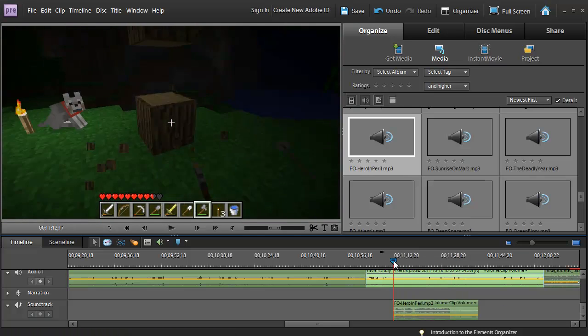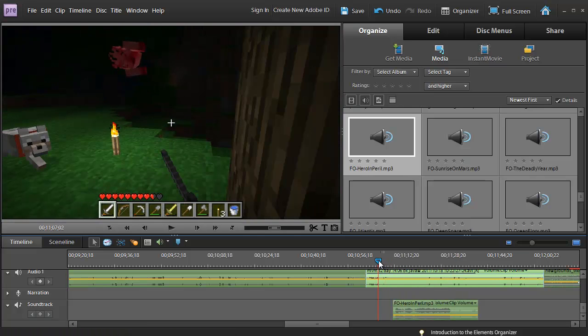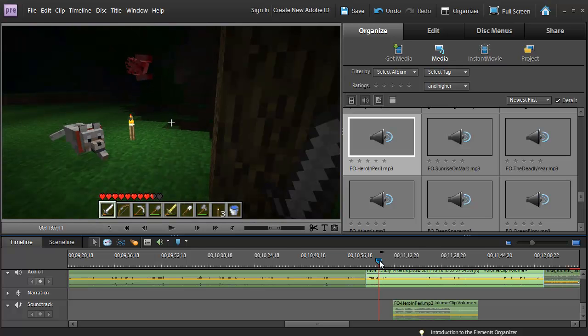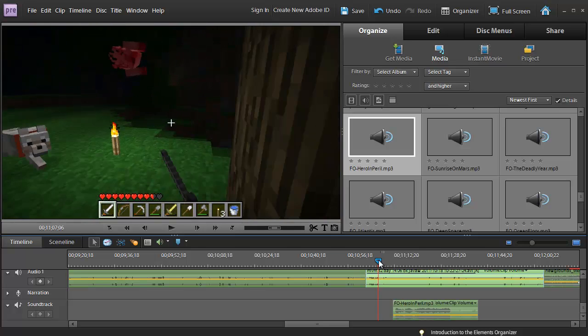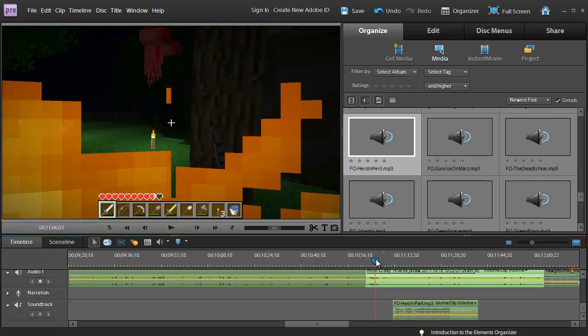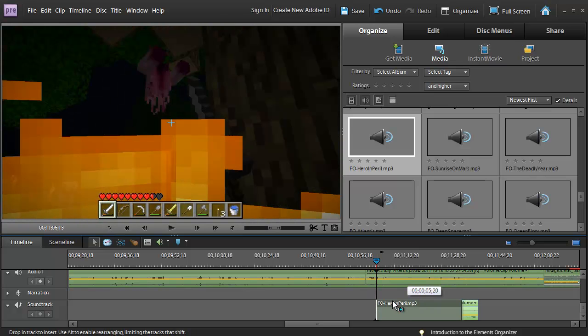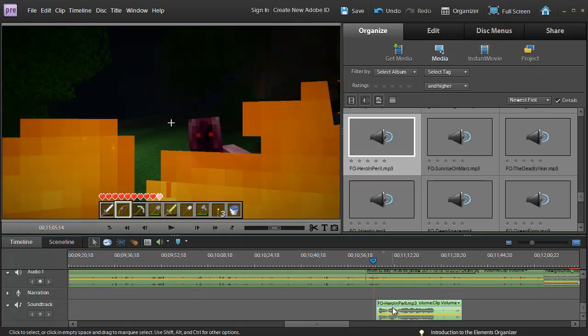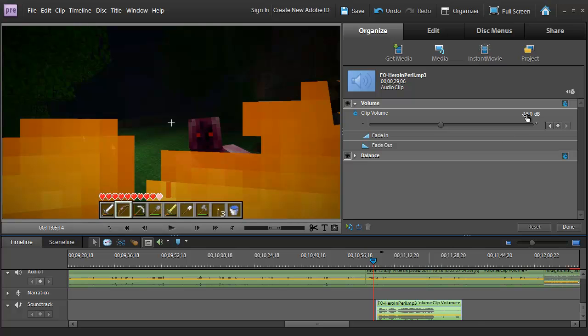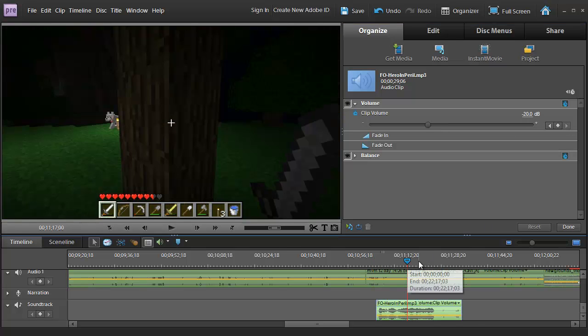So let's go back here a little bit. I'll probably back this music up a little bit. As it ends, let's see, if I start it right about when I get attacked, right here, I just slide it over. It's still a little bit too loud too. I might drop this down to negative 20. I don't want to blow anybody's eardrums.